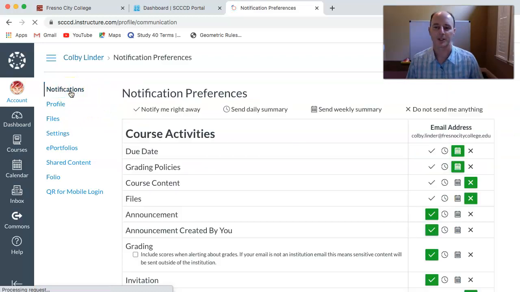So we're going to click on notifications and you want to set up your preferences for how you want to receive information from this class for the different email addresses that you have on file. So you'll notice that my email address is on here, colby.linder@fresnocitycollege.edu. This is how you guys can ask questions and get information about the course directly from me. If I was to add in another email address, it would have a second one or third one right next to this one. So when you guys go in and add those Gmail accounts or Yahoo accounts, you'll have your State Center account, and then you'll also have all those other email addresses as well.